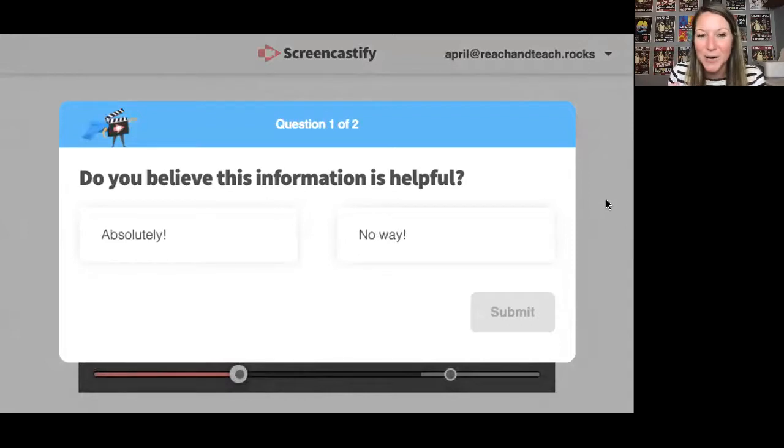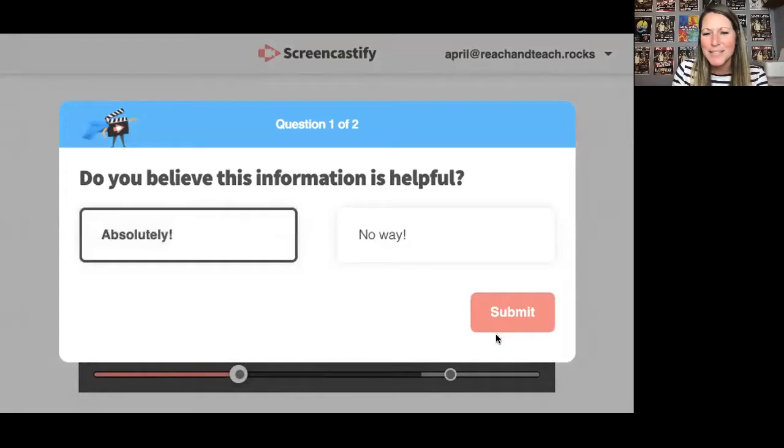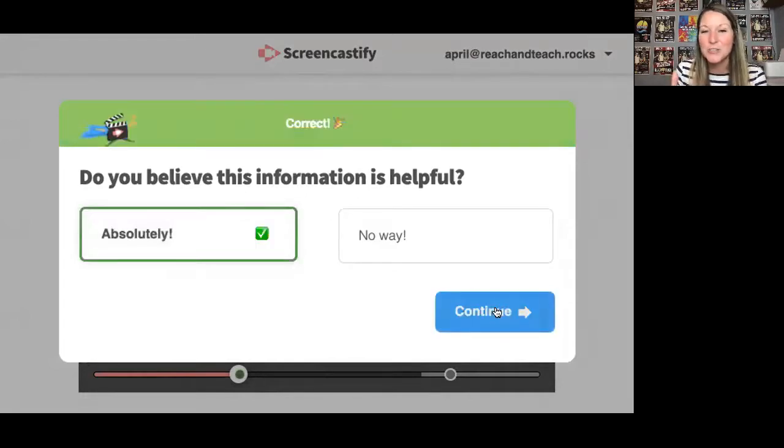So you can see how the questions pop up. Do you believe this information is helpful? Absolutely. And it shows you whether or not you got the correct answer. So this is what it would look like on your student side.